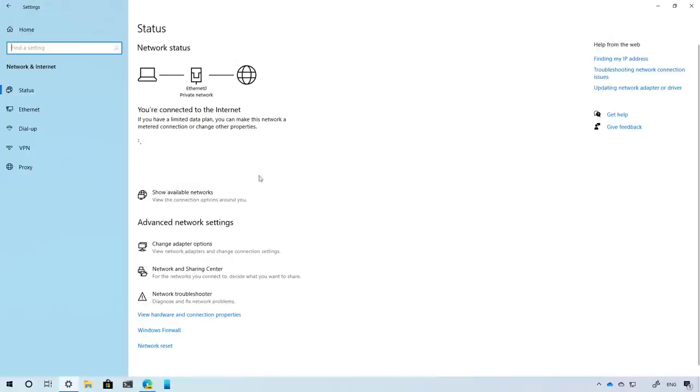In addition, the Show Available Networks option now appears as a button with an icon and description. Before, it used to just be a link. And now, at the bottom of the page, you will no longer find the option to access the Networking and Sharing Center in Control Panel using the Settings app.